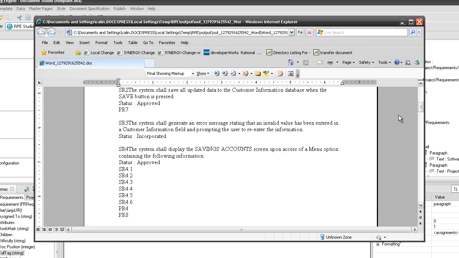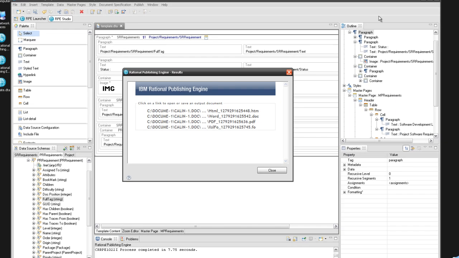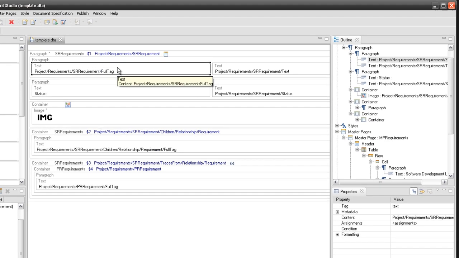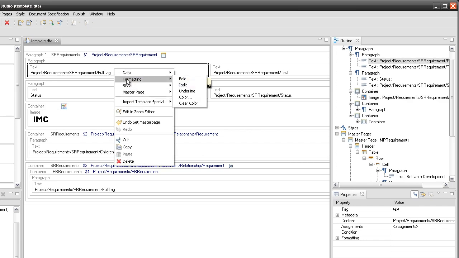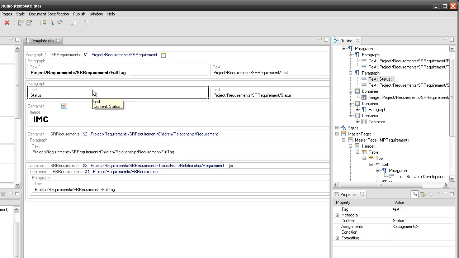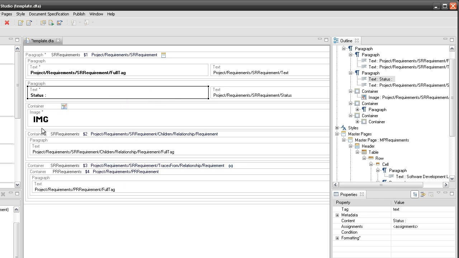The header with a table and footer with page numbers are now added on document. Let's make a few adjustments, like setting bold on some text elements. Basic formatting settings can be applied using contextual menus, shortcut keys, or from the Properties view.